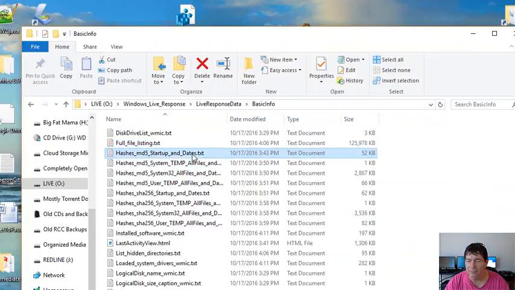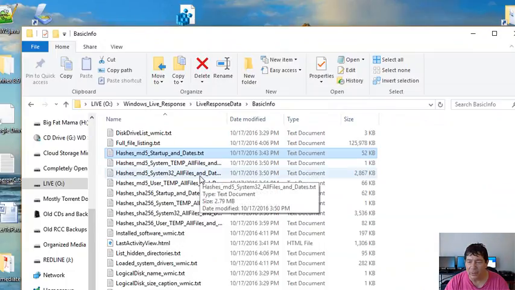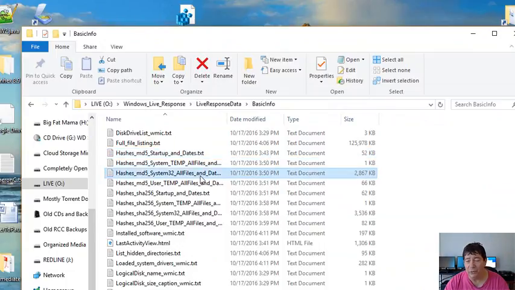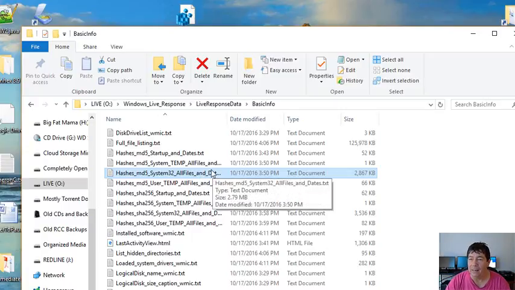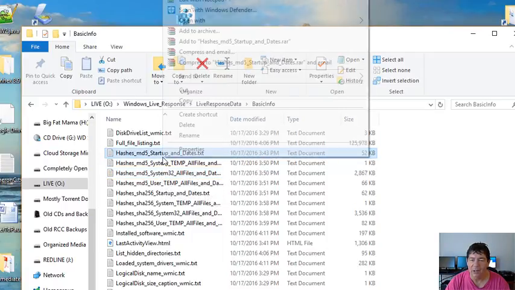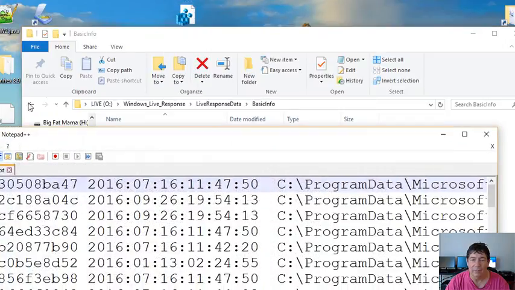Here's something interesting. This is not a big file, but this one here, the system32, it took quite a while. That was one of the things that it spent a lot of time doing, getting the hashes for system32. Let me just show you one of the smaller files.